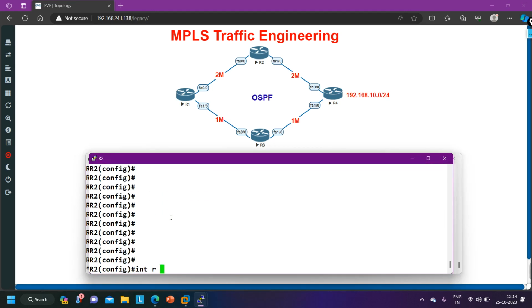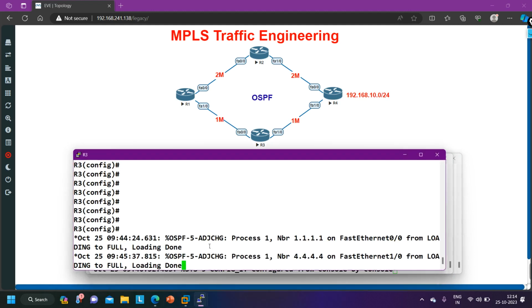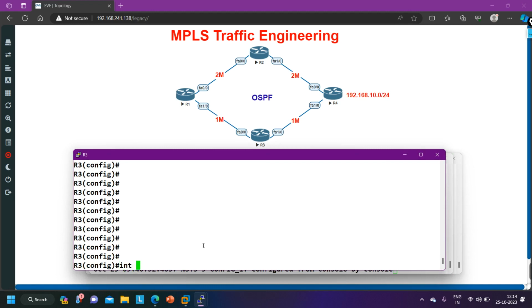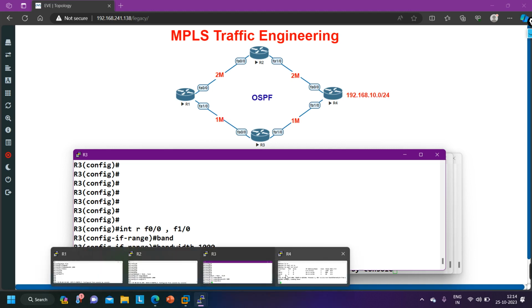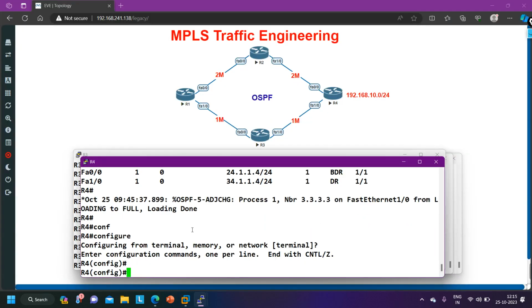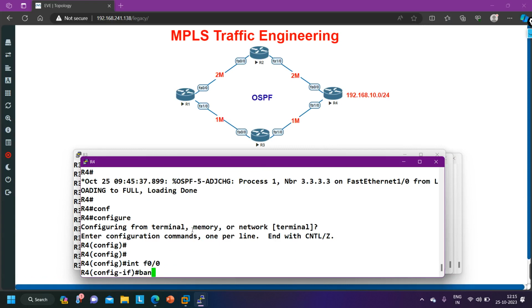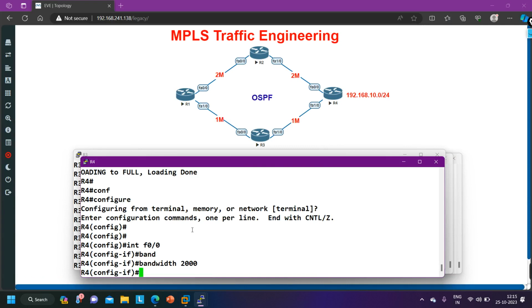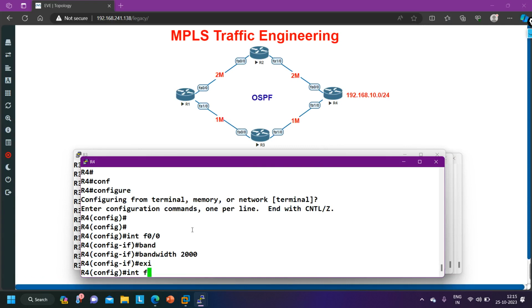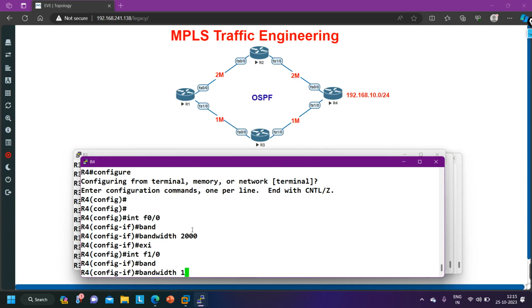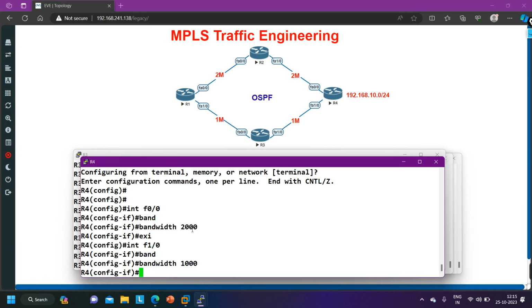And now on router number 2 also, let me set the bandwidth. On router number 2, interface range F0/0 and F1/0, I'm going to say bandwidth is 2 megabit per second. Done. On router number 3, both interfaces will have 1 megabit per second bandwidth. Interface range F0/0 and F1/0, bandwidth 1 megabit per second. Fine. And finally on router number 4, config T, interface fast Ethernet 0/0, here bandwidth is going to be 2 megabit per second, and on fast Ethernet 1/0 bandwidth is going to be 1 megabit per second. Fine.